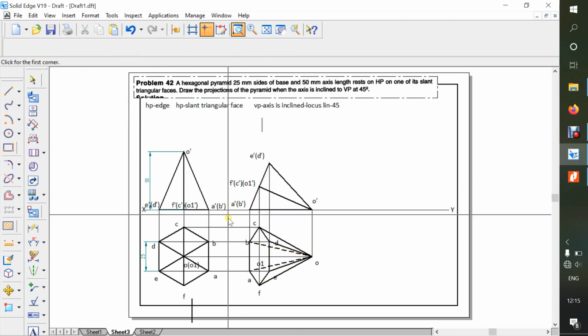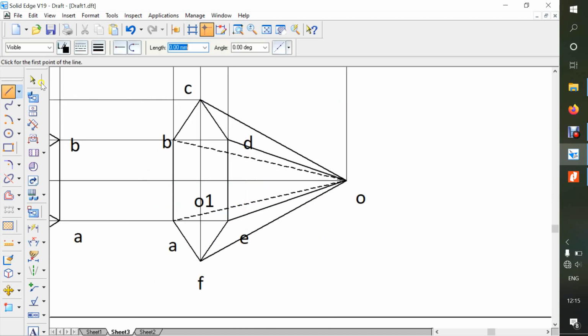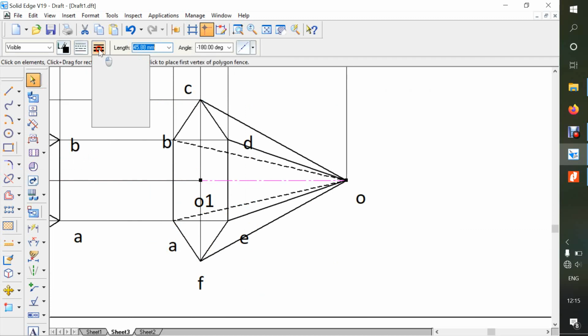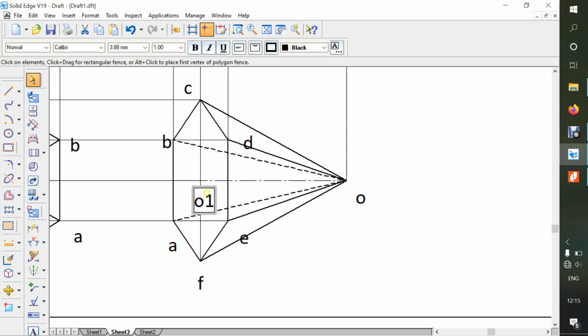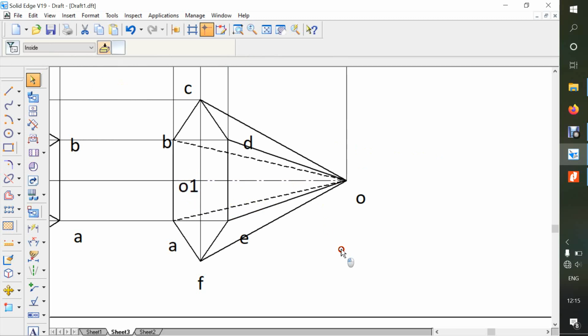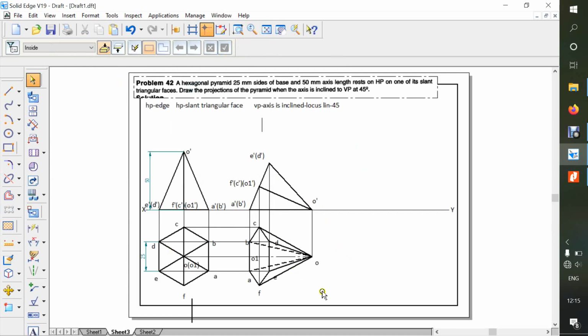Just zoom into this area. Now we have to make O to O1, this line, so go to split, click on that line and that point. Now select this one and convert it to the axis line. So this is our O1. This much we have to do.